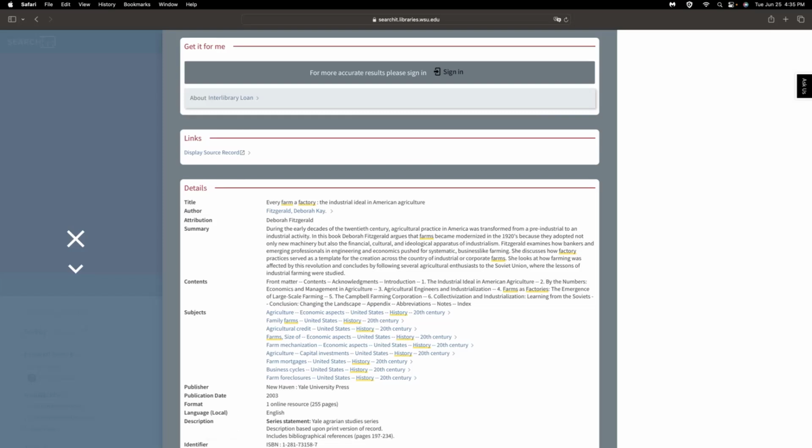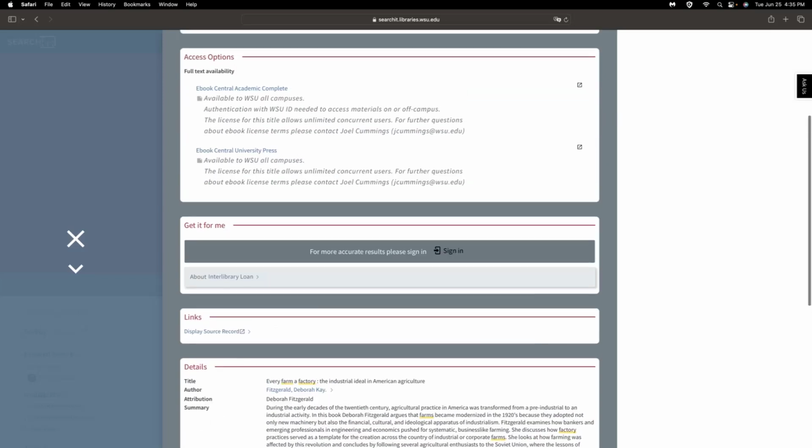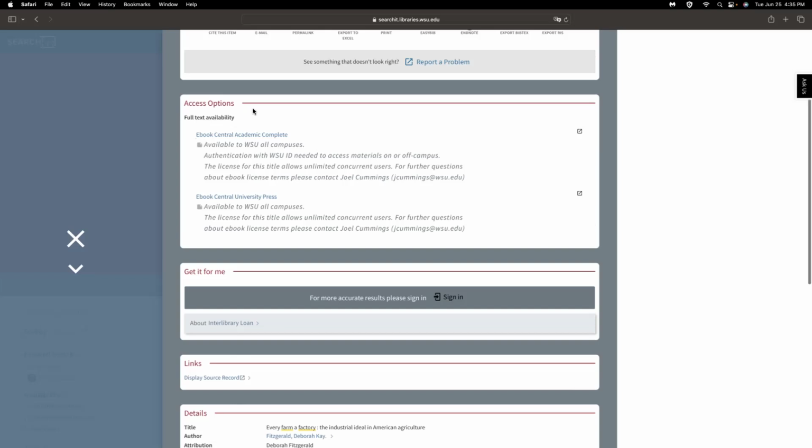Considering each of these factors, the single author, single topic, and presence of references, we can feel confident we have found a monograph. But if you are still unsure, it never hurts to consult a librarian. And since this is an ebook, you'll be able to access it instantly by following the hyperlinks included in the Access Options section of the Search It record.